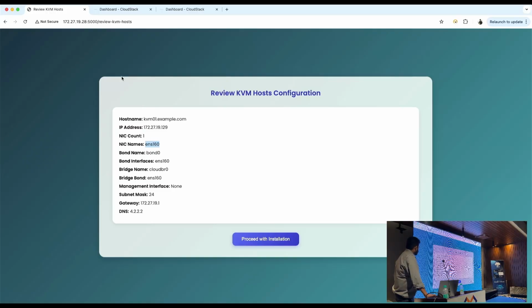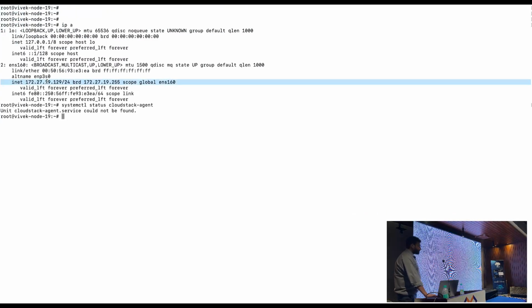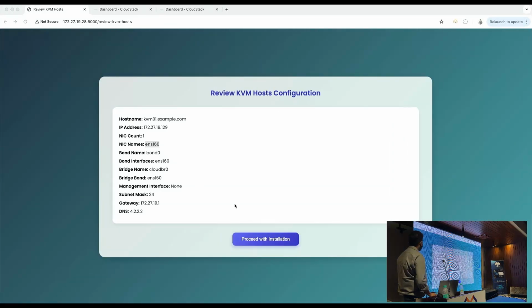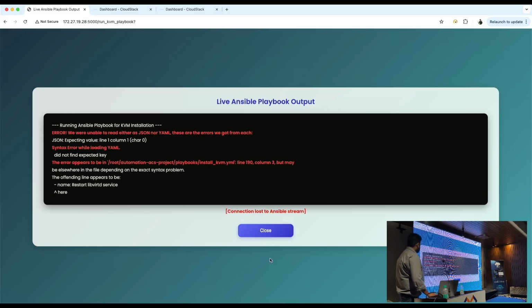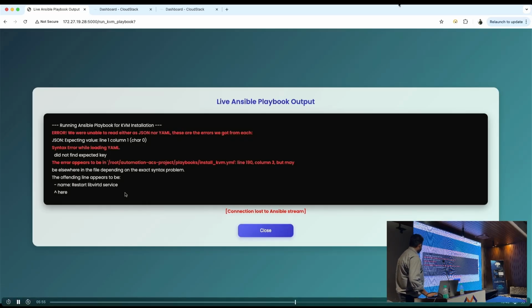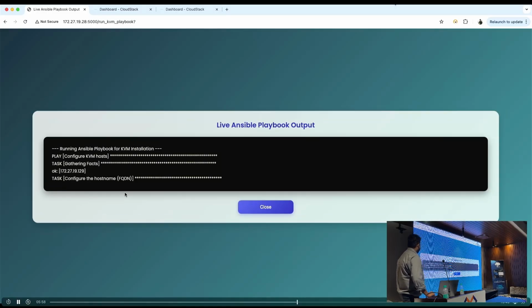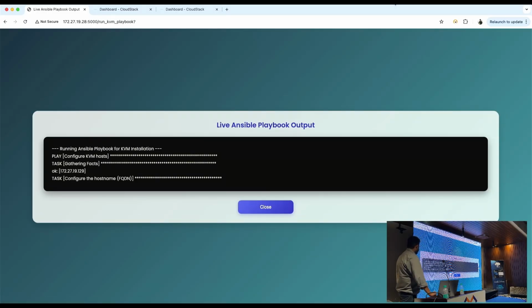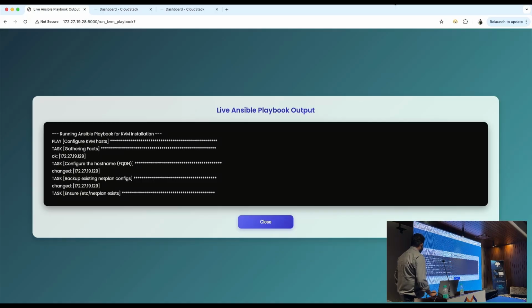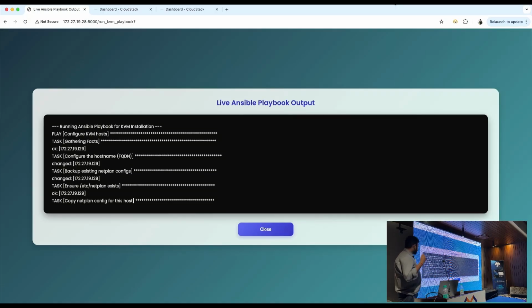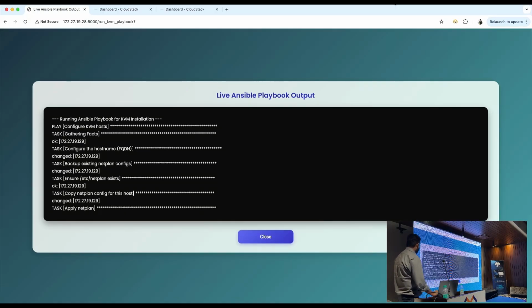So now it will install, set up and configure the CloudStack KVM, everything. Sorry, there was an extra space in that, so I just corrected it and retried. So now it is configuring the host name which you provided, and it is doing the bridge and bonding, whatever you defined in the form.